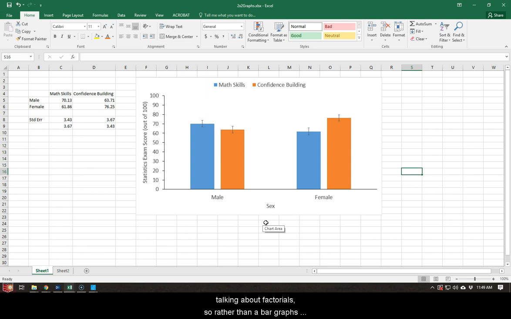So rather than bar graphs like this one, you'll see a line graph, even with a 2x2 two independent variable factorial design, because line graphs show interaction effects a little bit easier. It creates that nice quick visual cue to see whether or not there is an interaction in your data.